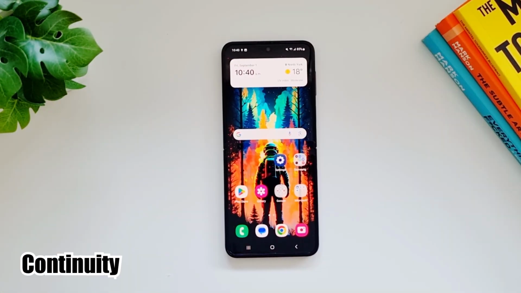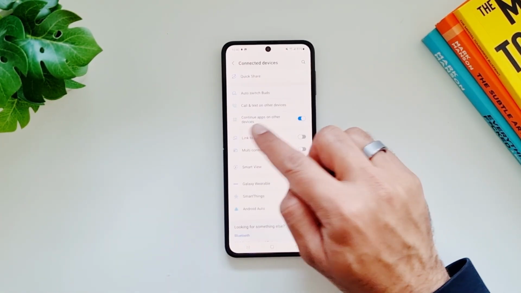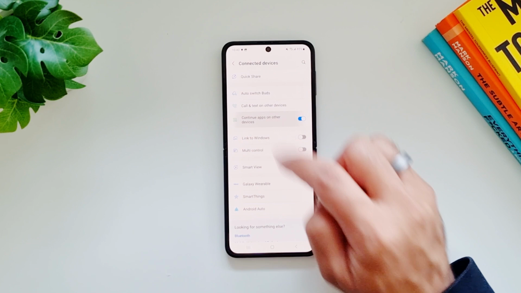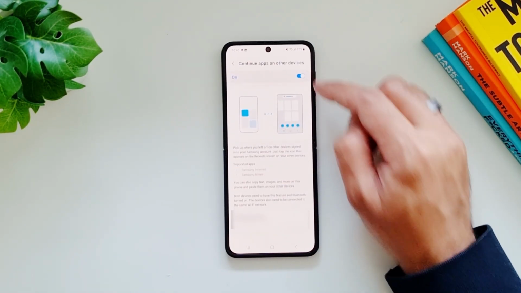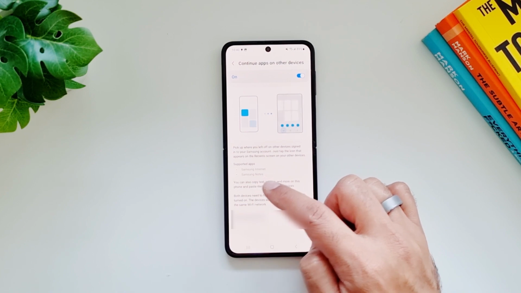If you're using more than one Samsung device and you're using the same Samsung account on all of them, you can now use some connected features. So go in settings, go in connected devices, and here you will see this feature, continue apps on other devices. So go in here, turn it on, and once you turn it on, you can then use Samsung Internet and Samsung Notes.